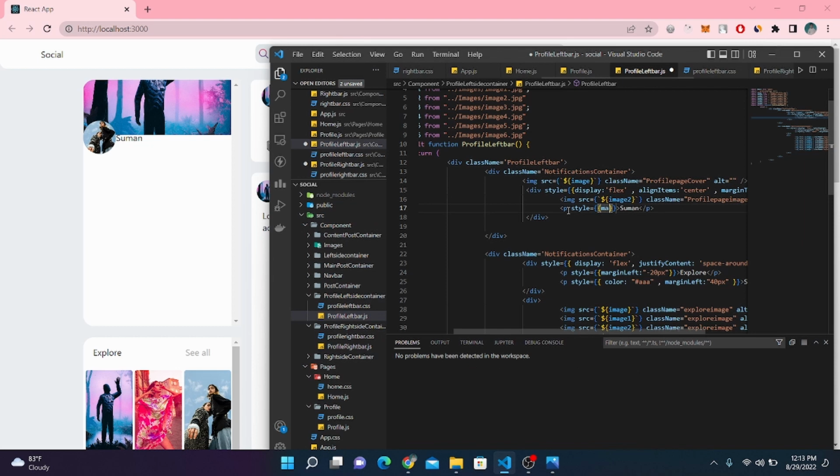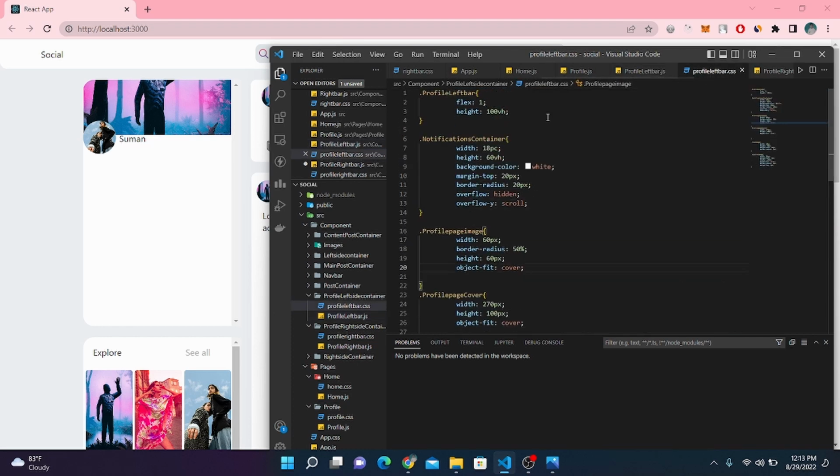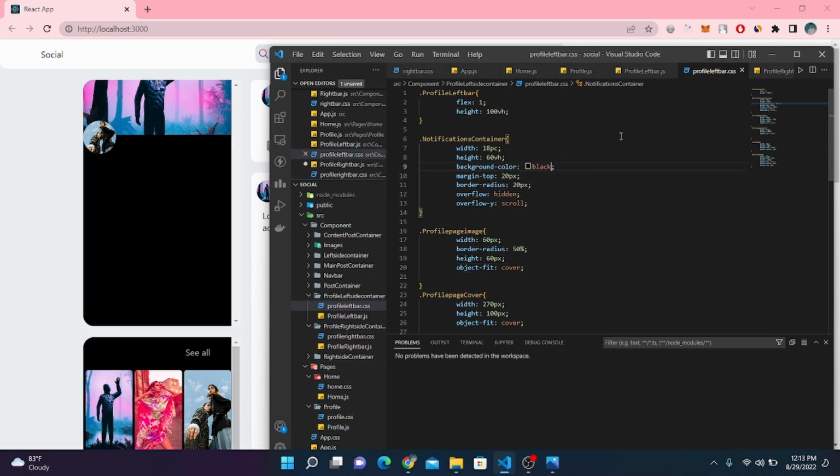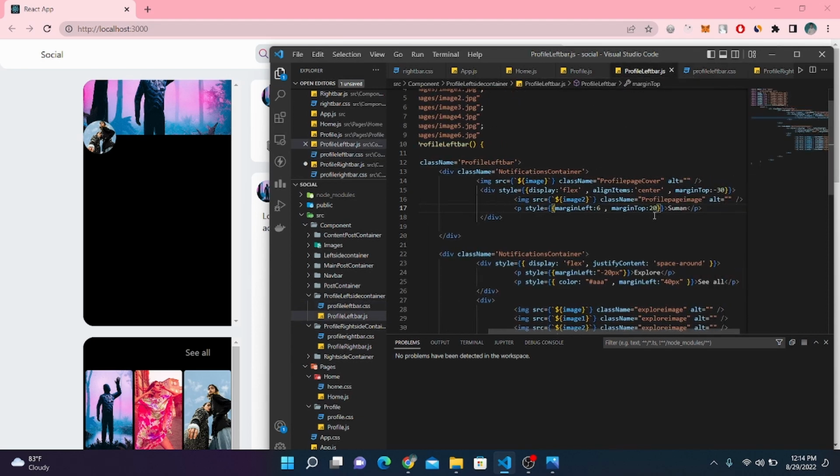So let's give it a style, and let's write a margin left, which is 10 or 6. Let's give it a margin top, which is 20. So let's go in our CSS, and instead of white, what I'm going to do is let's add a background color which is black. And let's go here and let's write a color which is white.